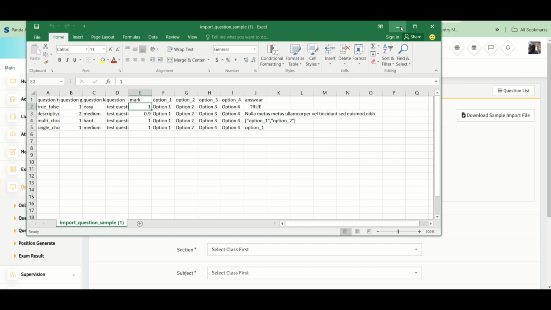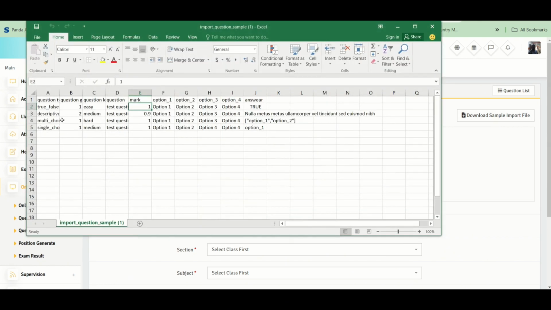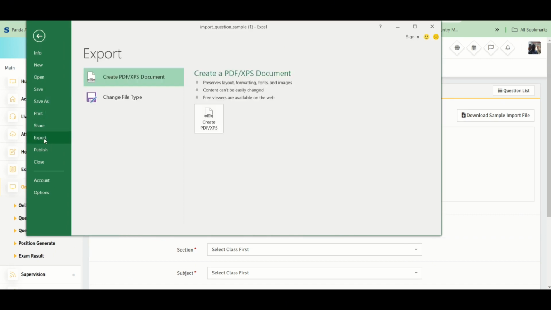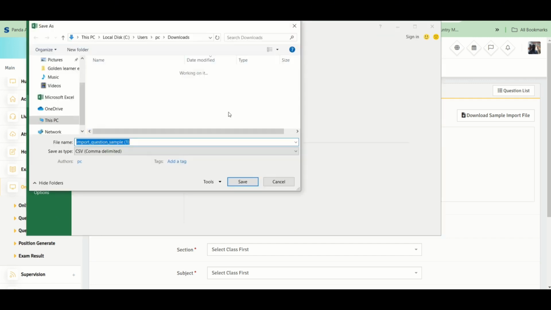So let me show you what we want to do now. So today we want to import. And another thing I want you to know, you must know the format of this. You must know the format. This is a CSV file. So if you want to save it now, you will see CSV, comma delimited. So you must save it in this CSV format before it can be imported to the platform.